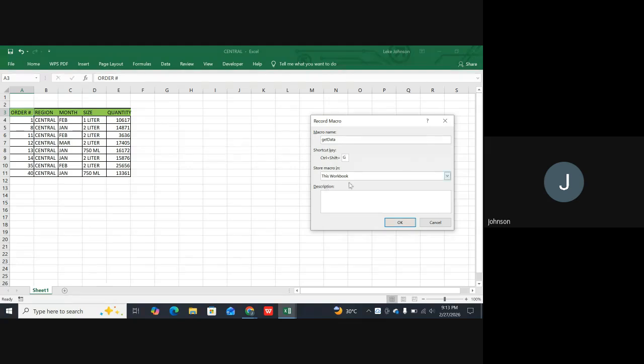So after we've done all these three things, the next thing I want to do is say, okay, store macro. Where do we want to store our macro? There are actually three places that we can store the macro. The first one is the personal macro workbook. The other one is a new workbook, and the last one is this workbook.